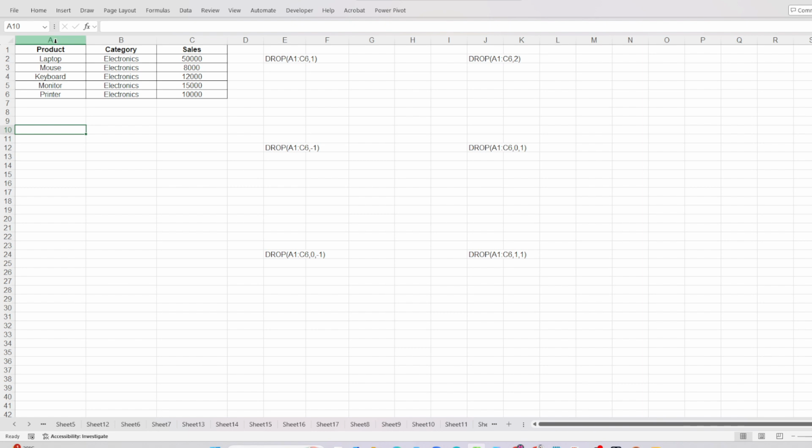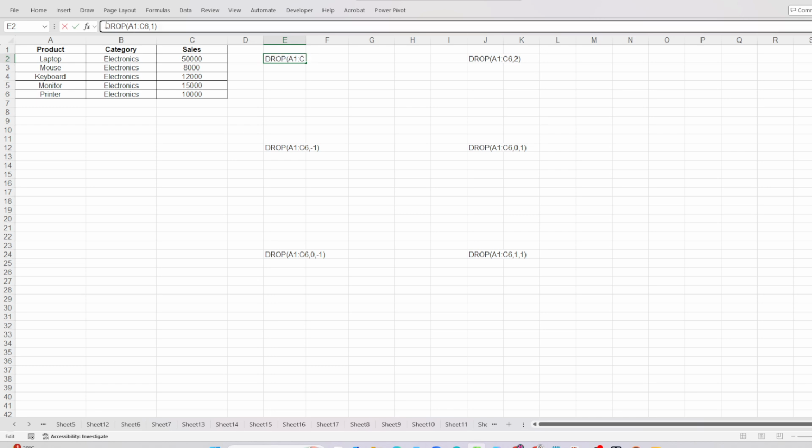Before you use it, it's important to know that the DROP function is available in Excel 365 and Excel 2024. The syntax is =DROP( array, rows, and optionally columns ). In simple terms, the array is the range you want to modify, rows is the number of rows to remove, and columns is optional if you also want to remove columns.